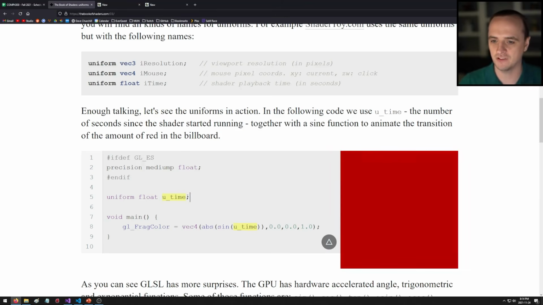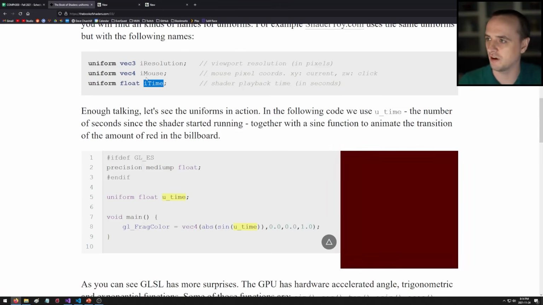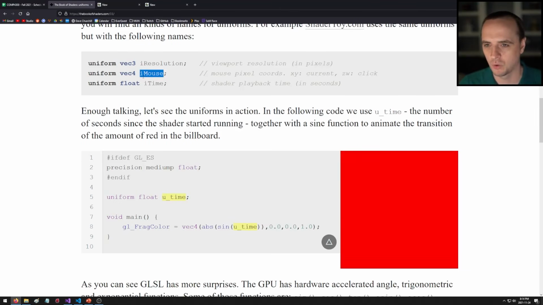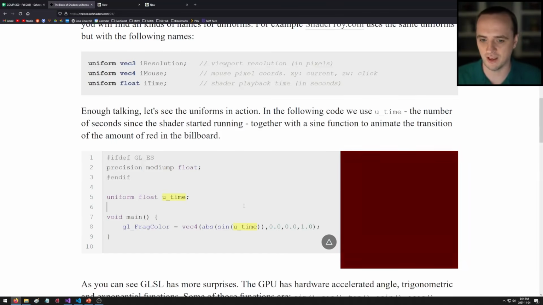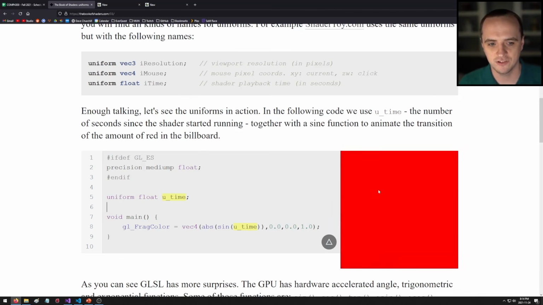So an example of this might be the time, maybe the current time in milliseconds or something like that. You might have the mouse pixel coordinates that are passed in, or you might have the resolution of the current viewport, right? So this might be like 300 pixels by 300 pixels. But let's just look at an example of this, and that is the time uniform.